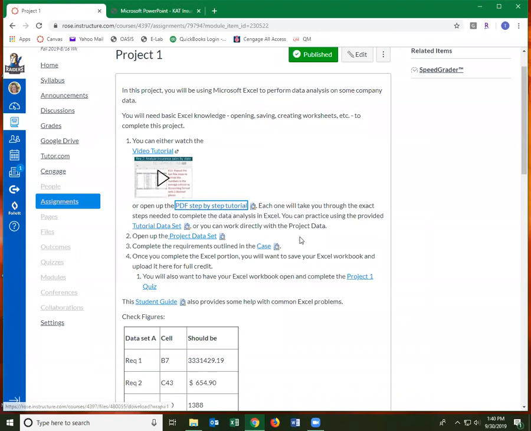Again, you have 2 options. You can start with the tutorial data set, which I think is 24 records, and practice doing these pivot tables and analyzing this data, and that is completely fine. Or if you want to go right into the project data, you can open up the project data set, which is the end-all project that you will be doing.